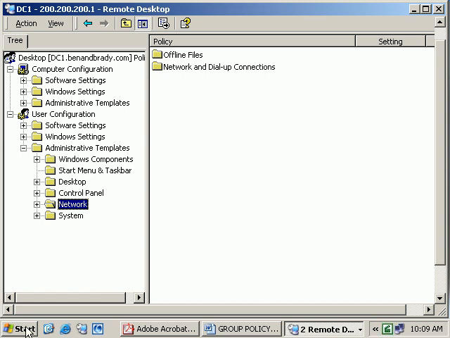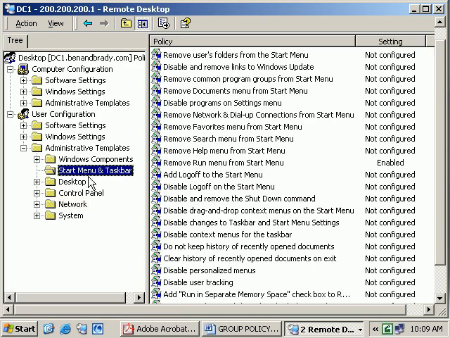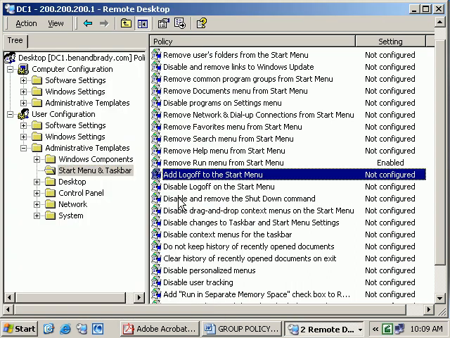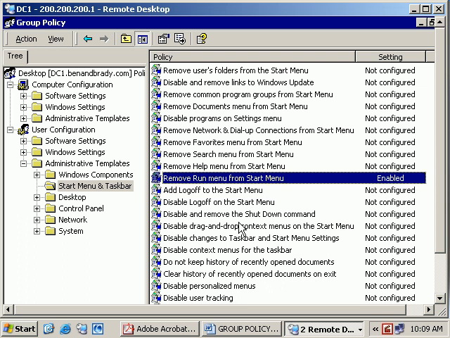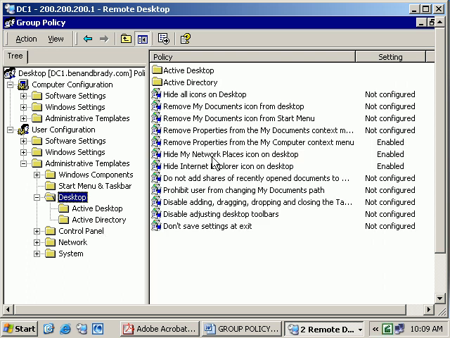So if there is something that you would like to configure on the Start Menu or in the taskbar, then you have to go to this folder called Start Menu and Taskbar. For example, Hide Run was over there. So here's a policy on the Start Menu and Taskbar that says remove Run from the Start Menu. Okay, if there is something on a desktop that you would like to configure, go to the desktop, and then you'll find that policy over there.